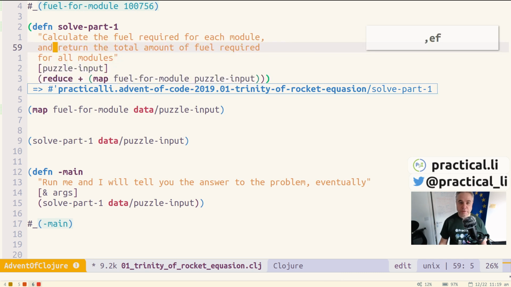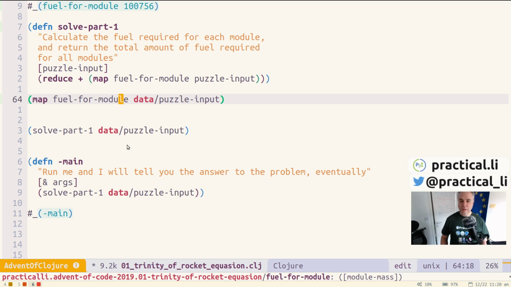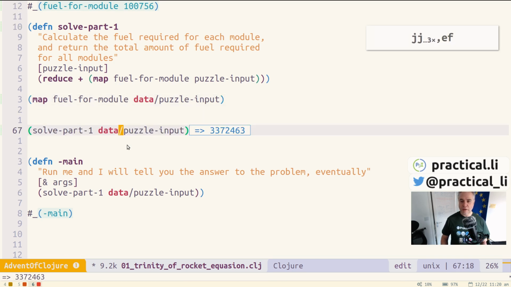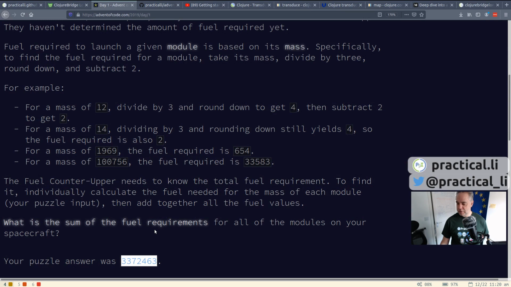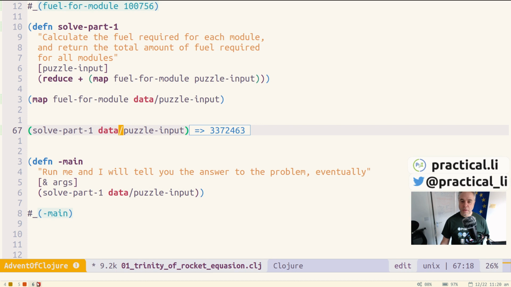Unfortunately, there are some marks to show me that it's been evaluated, but I can't see them. They're right there, but they're so tiny and so blended into the background. Yeah, so now it works. Now I've actually evaluated the function definition. And that is giving me the result there, which I believe is the result I put into the web page. Yeah, 3372463. So that's part one solved.